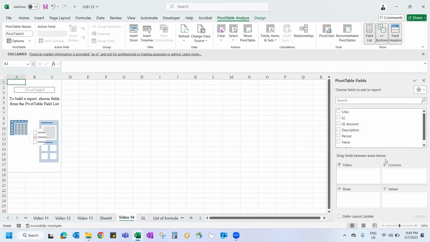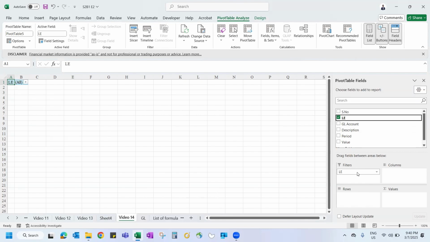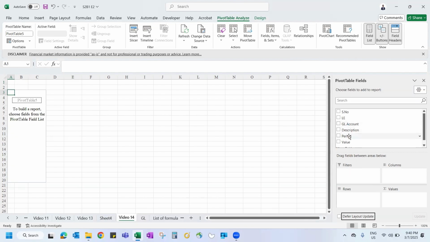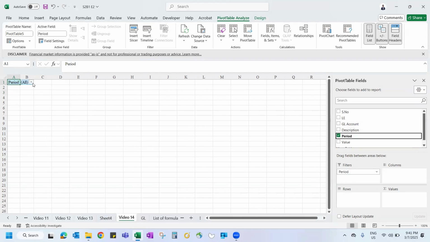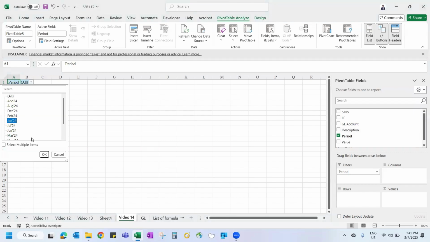Coming back to our discussion. So as I said, these are the four typical input fields. First one is filter. What does filter mean? Whatever data you want to apply as a filter. For example, I want to see data only for a specific month, or I want to see specific LE data. In that case, if I want to see specific LEs, I will put LE in the filters, or I want to put a specific period only. I don't want all the periods. Then I'll put period and I can select whichever periods I want to choose. If you want to choose only one period, I can do that. Or if you want to choose multiple periods, I can do that.